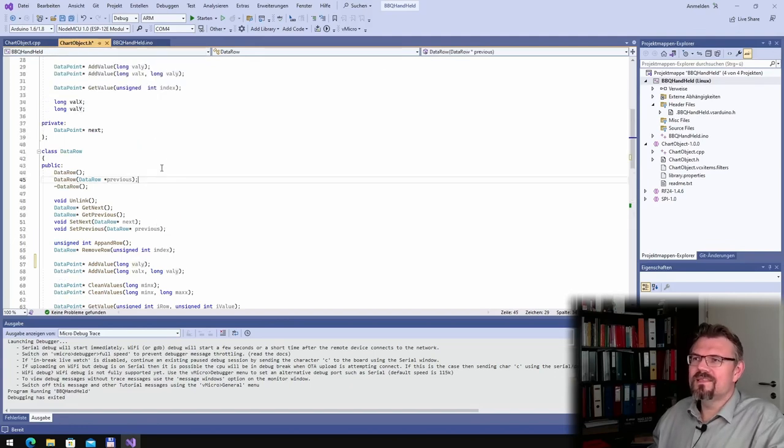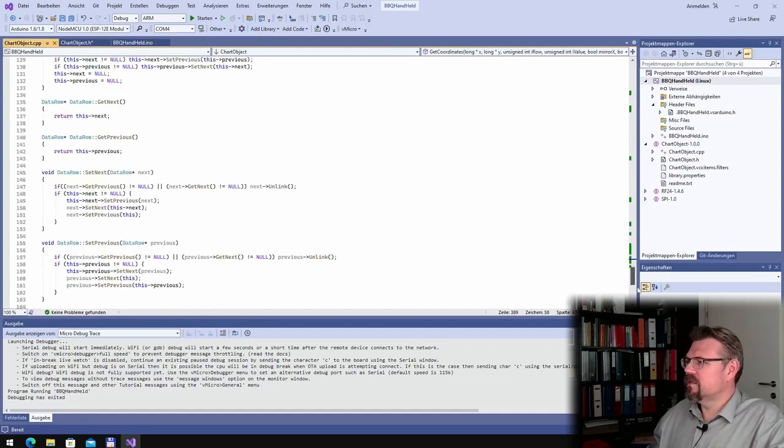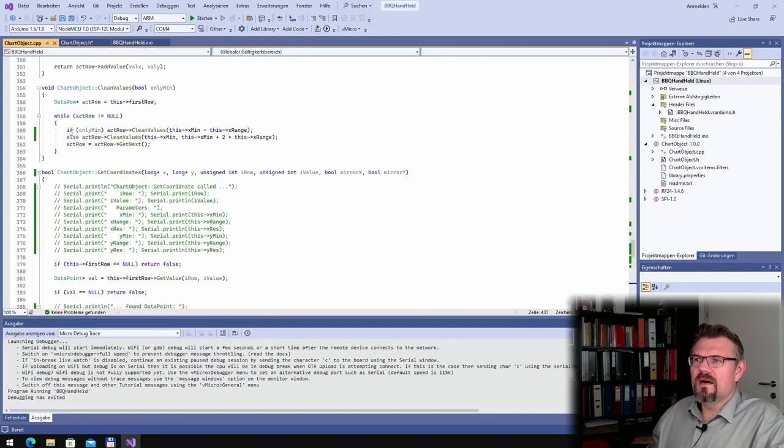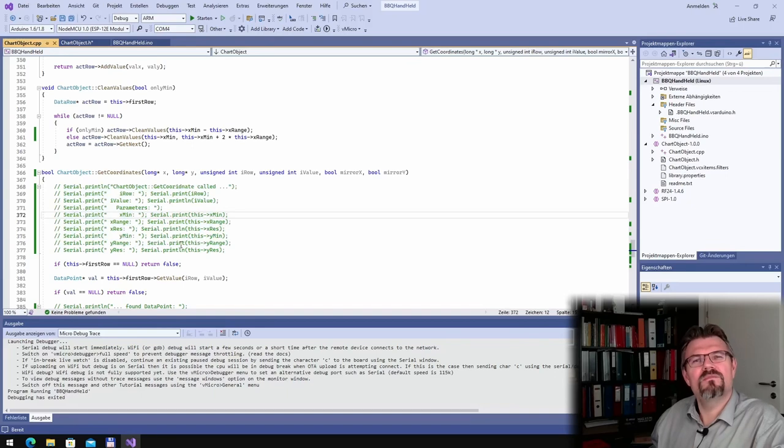Right? So this is the end. This is the implementation of this stuff. It was quite some work. Right now we have around 440 lines of code. You see, I did some debugging output because it was not working at the beginning.